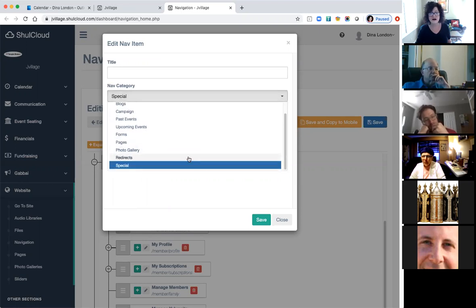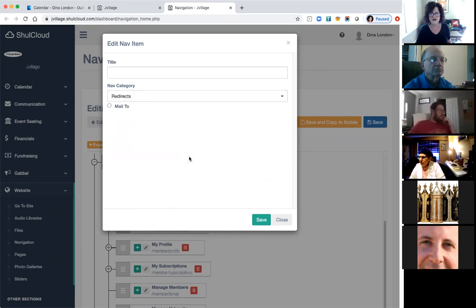Redirect is when you make a page, and I'll show this to you when we make an internal page, you can set the page as a redirect. So for instance, if you wanted your menu item to say local federation, and then somebody clicks on it and it takes them out to the local federation's website, you can do that by creating a page called the redirect and then choosing that page here.